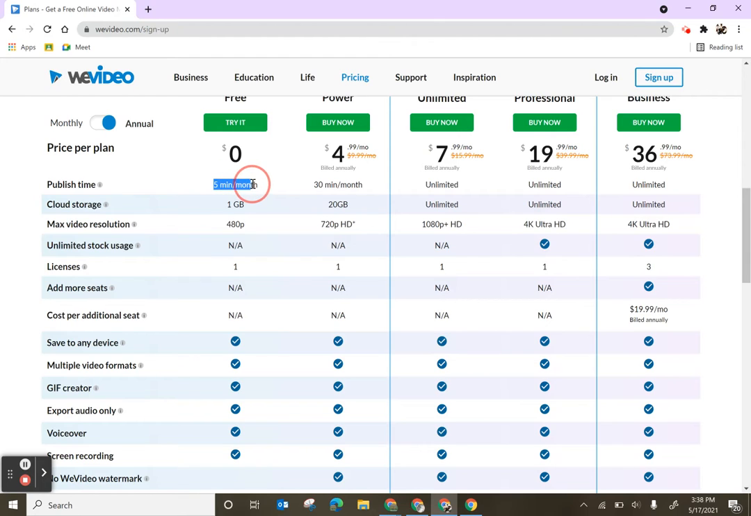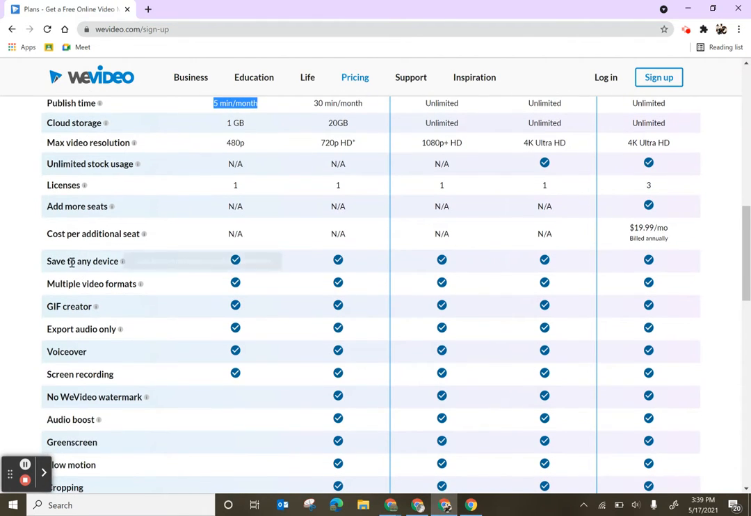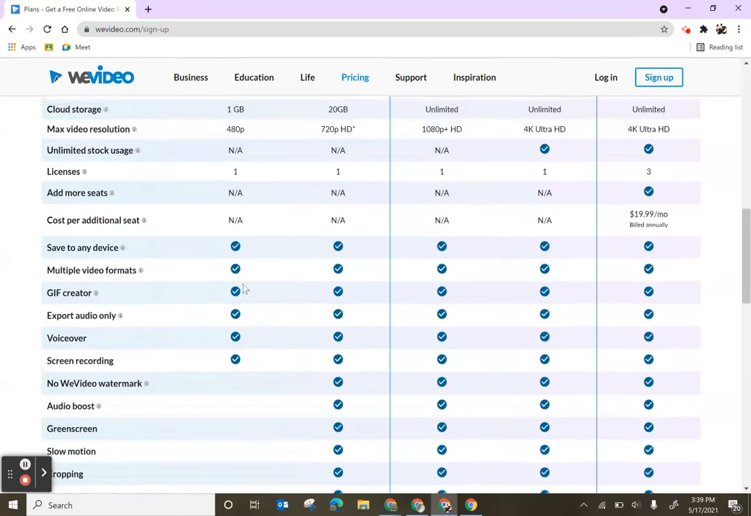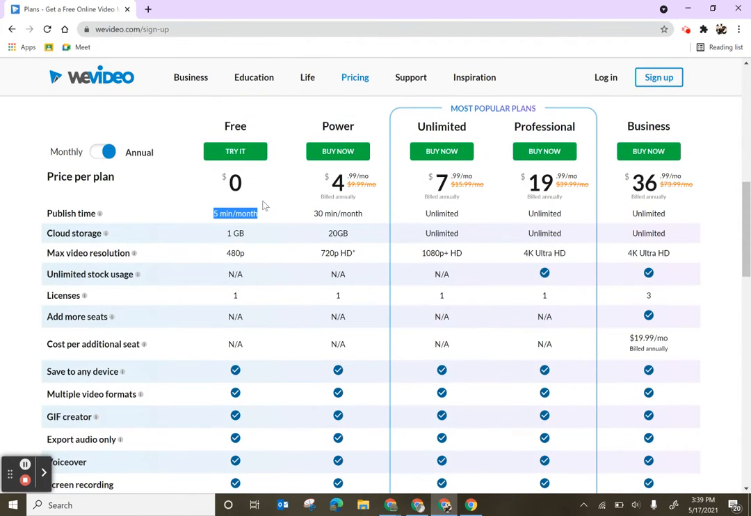So we have a limit of 5 minutes per month in publishing time. The cloud storage is limited at 1 gigabyte, although you can always download your videos and then remove things to clear off space. You only get one license with this free version, and then you have these different options available. Keep in mind that none of the things listed underneath here are available with that free version. However, if you're just starting out in video creation, this can be a great starting place for you to explore and something to ultimately use with students.